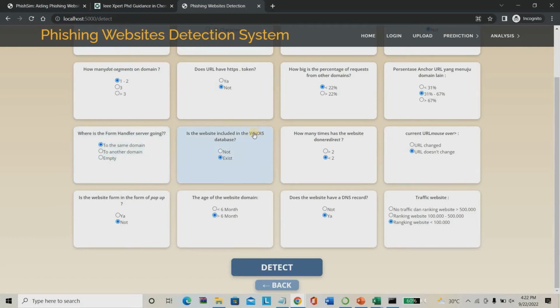The website in the Whois database: the Whois database has the complete website database. If the website you are checking is not available, you have to click not. If that website is available, you should click exists. Does the website you are checking have redirects or not? I'm just clicking less than 2 redirects. If your mouse is moving over the cursor, you have to click URL not change.